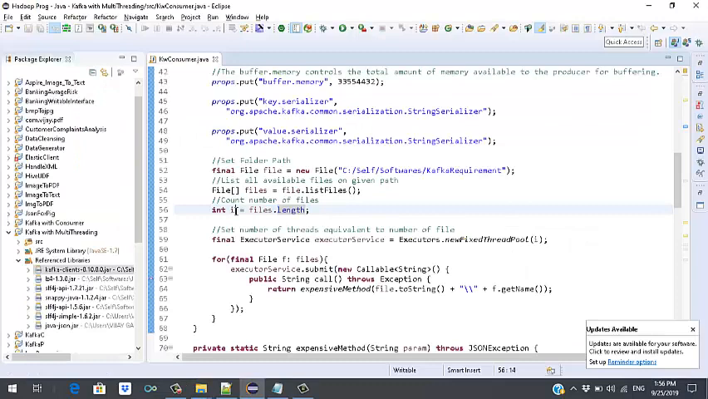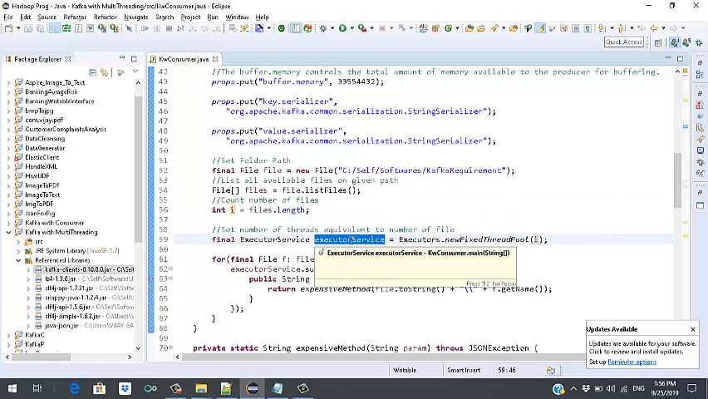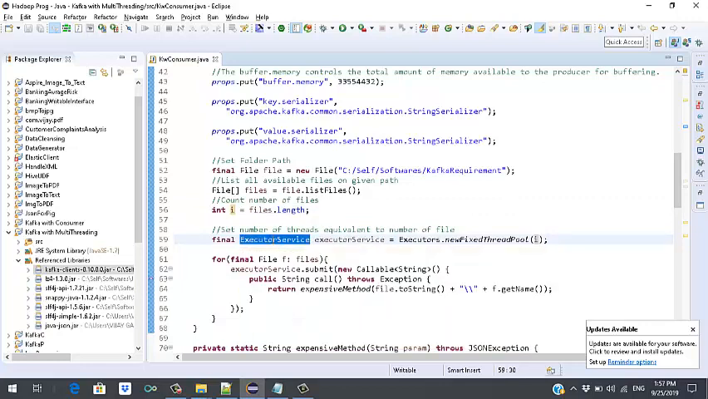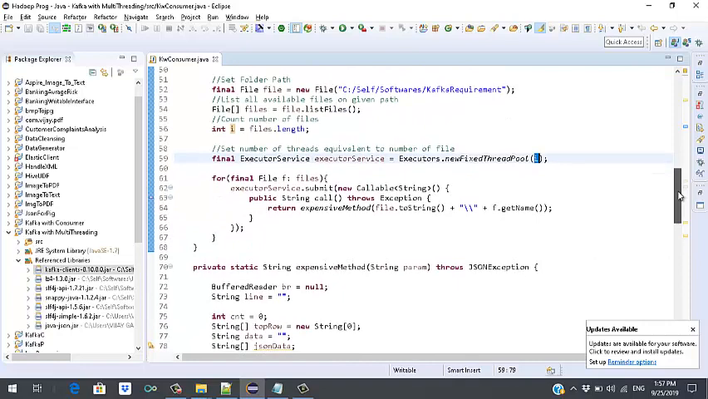I am taking this number of files in one variable, that is of integer type. Okay, now I am using ExecutorService, which is nothing but a framework in Java which is used for multi-threading. Here I used the number of files, so in our case it will be 3. I created the pool for the number of files we have in the source directory, so it will create a pool of 3 threads.